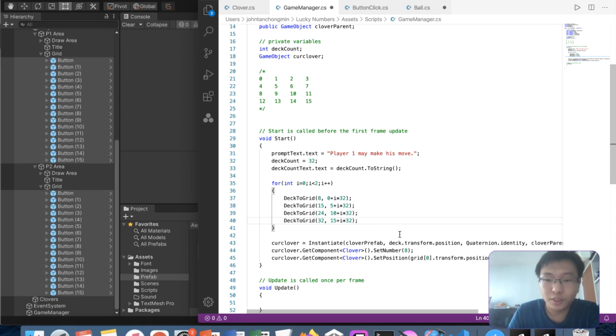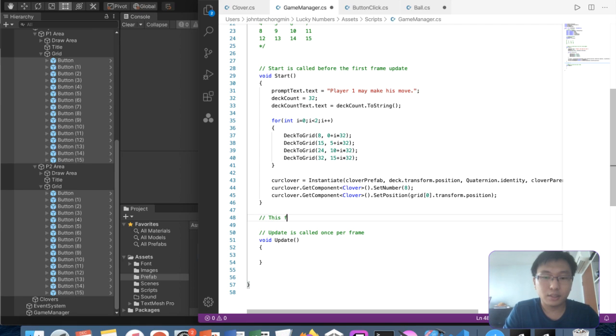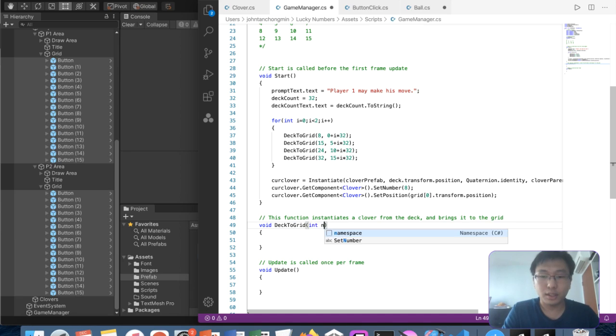Okay, so this will be the clovers to instantiate. Now we need to create our deck to grid function. This function instantiates a clover from the deck and brings it to the grid. So how do we do this? Void deck to grid, because we don't need to return anything, it's a void. And then here we'll have integer number and integer position. So we can cut and paste this thing here.